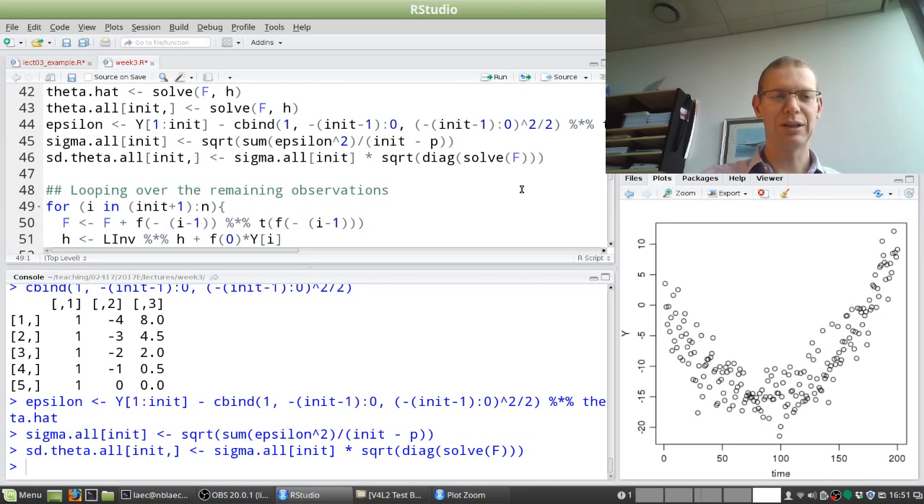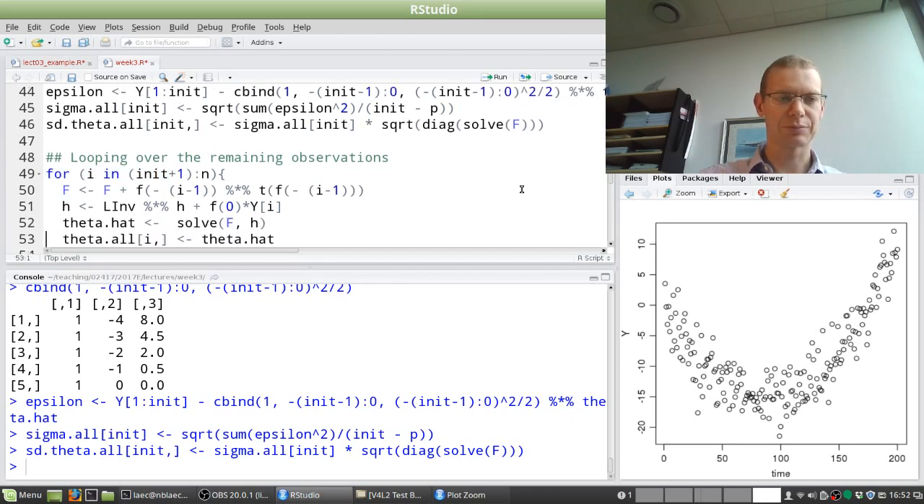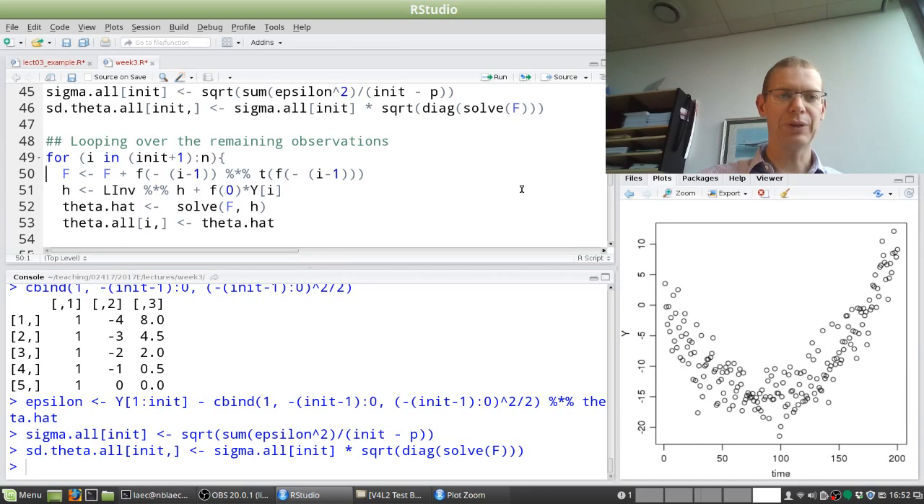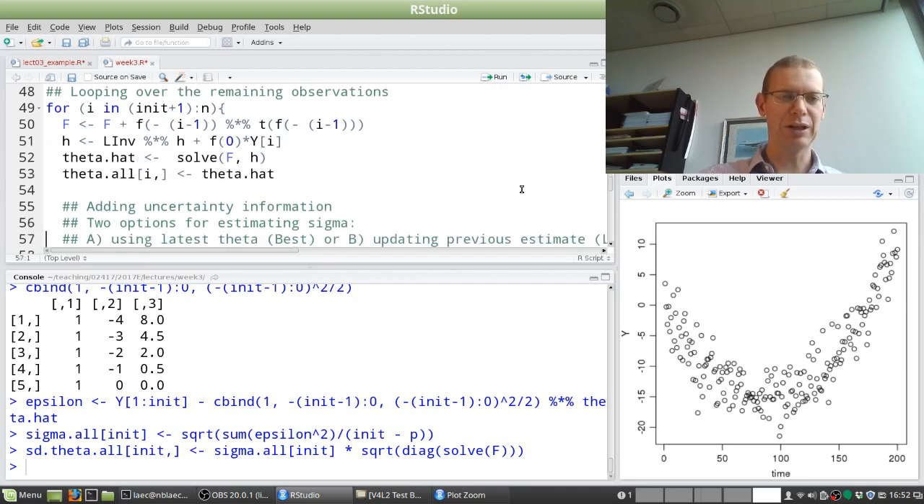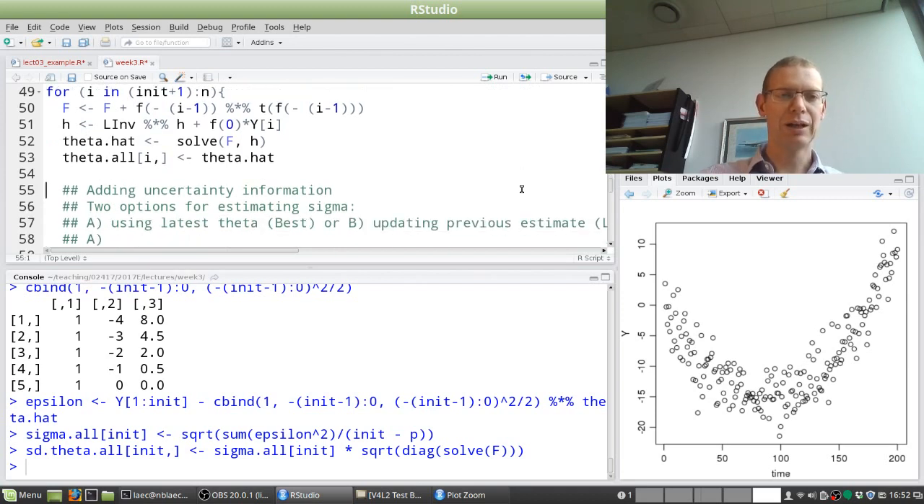Now we just need to make a loop that covers the rest. So we'll start from the initial part here and go all the way through n. Then we will update f and update h just as we did before. And then we will estimate theta and we will save it. We could do it in one go, but I just split it for readability. So this is what you have to do the estimates.